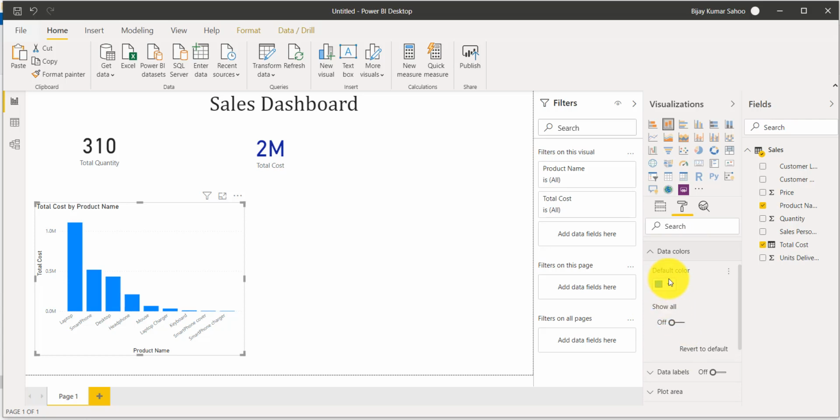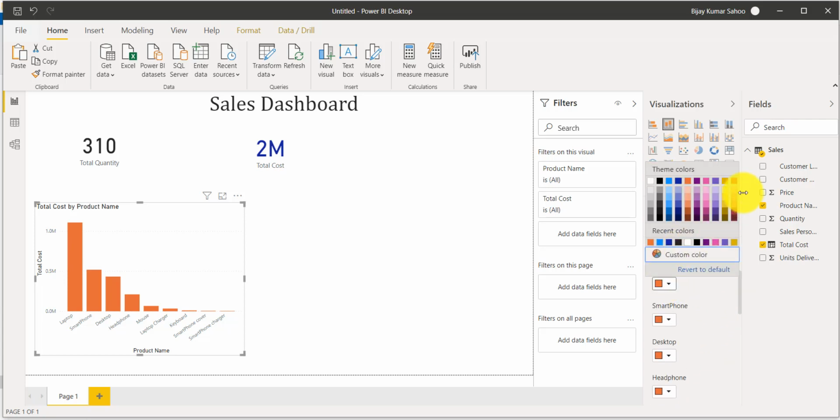If you see here, first of all, the default color is coming this way. If you don't want the default color, you can see here I select this and it is coming in a different color. Then there is an option which is saying show all. If I turn it on and scroll down, you can see based on the product, it has different colors. For example, if I select the laptop, I can select a different color.